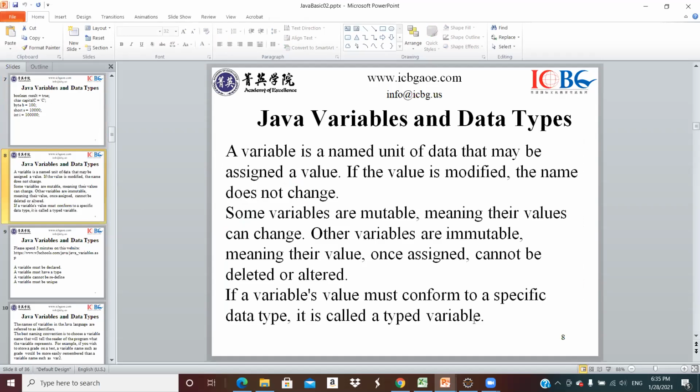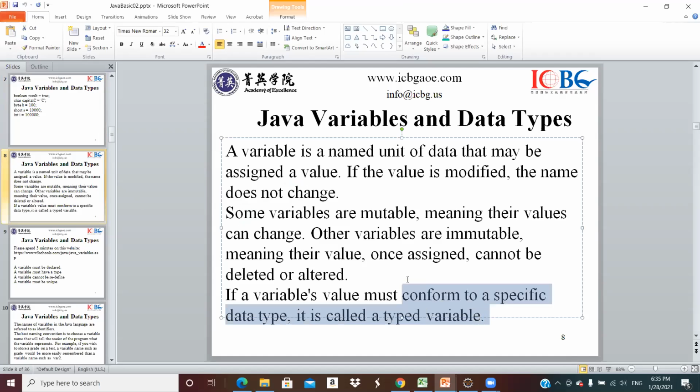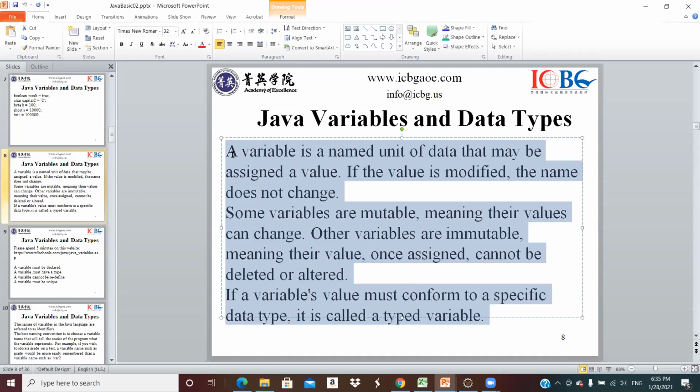So let me get someone to read this slide for me. So let's understand what a variable is. Okay. So let me get Eva. Can you help me read this slide?